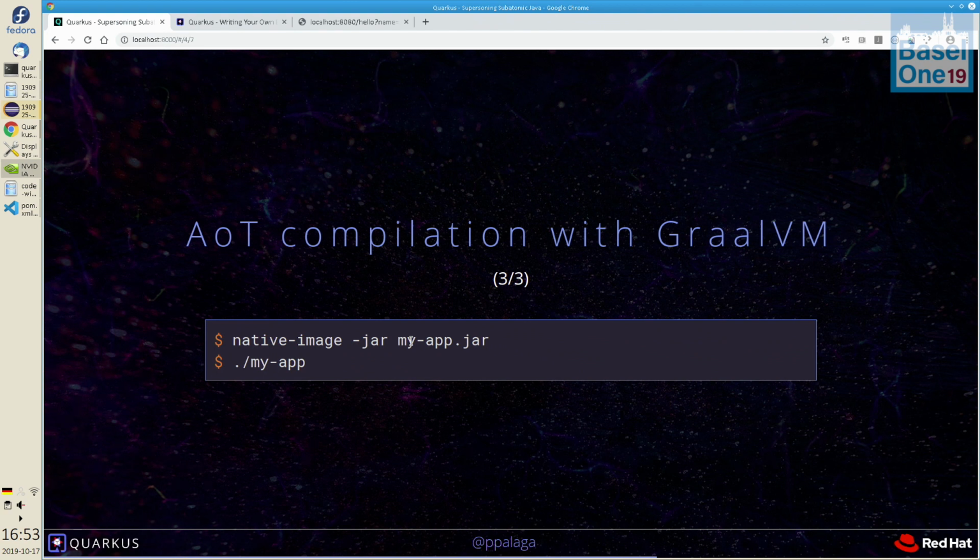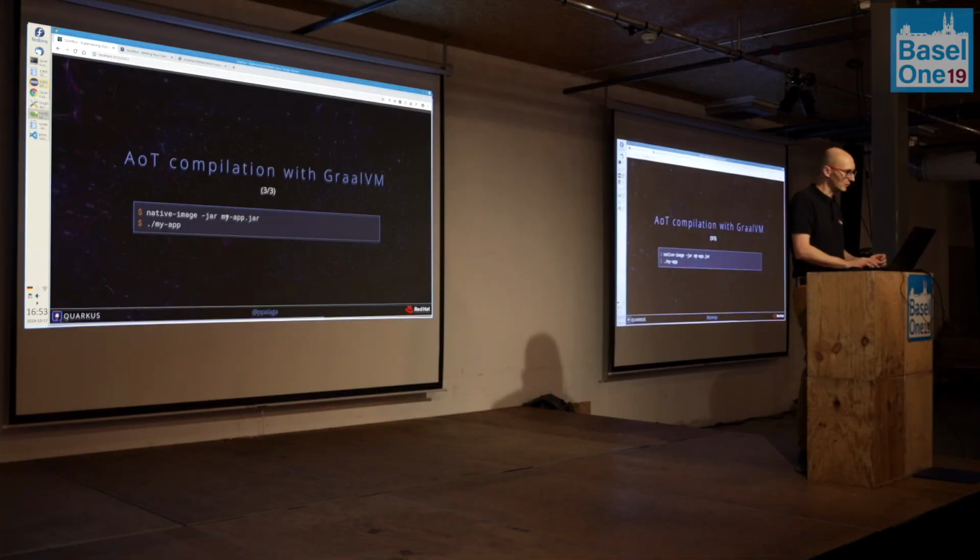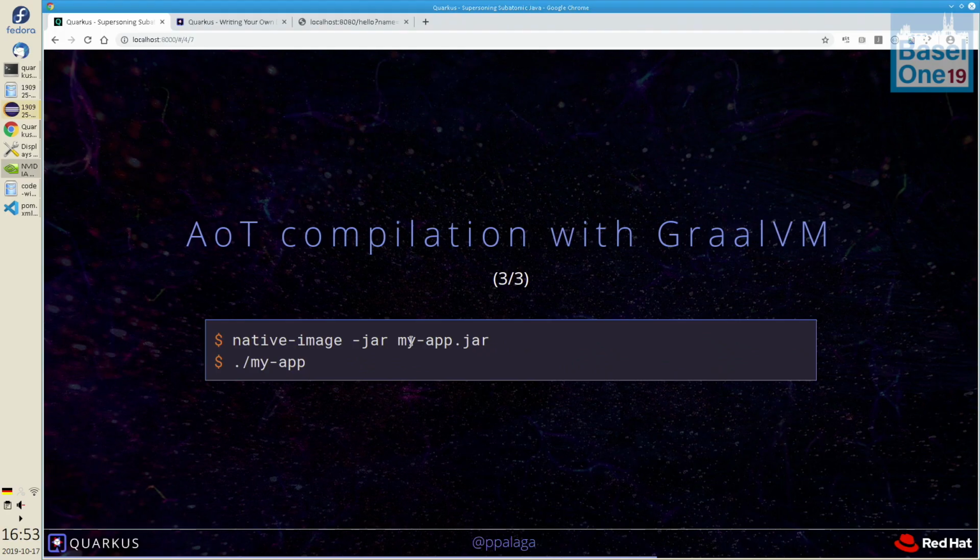The Graal compiler can do a lot of optimizations based on that assumption. So when you are using plain Graal, the Graal compiler, you use the native-image command with an input of your jar, and the result is the native executable.